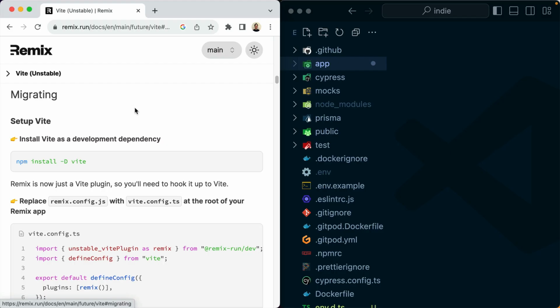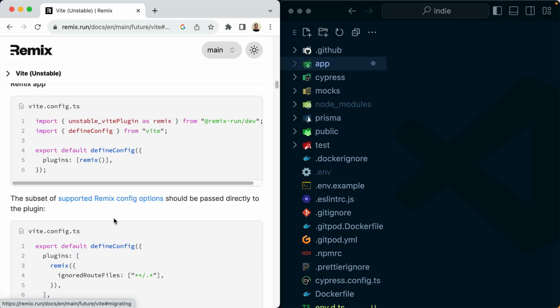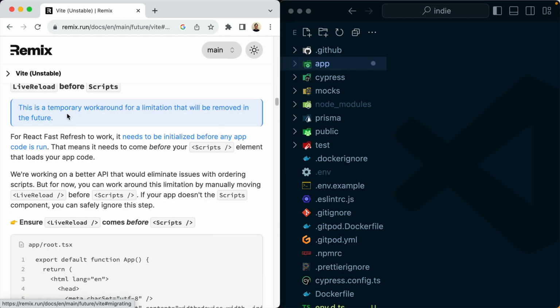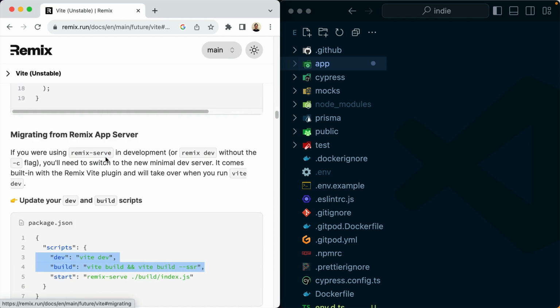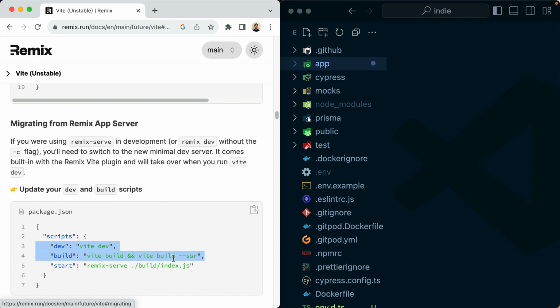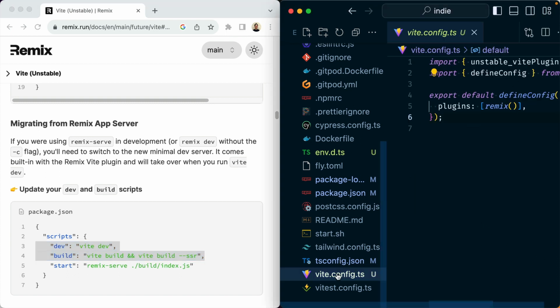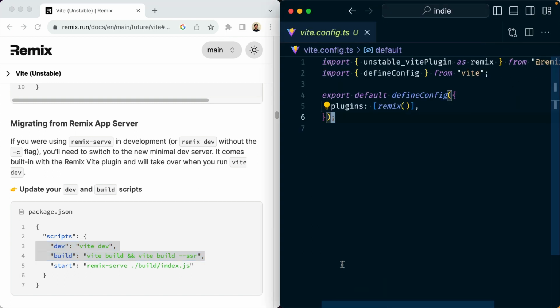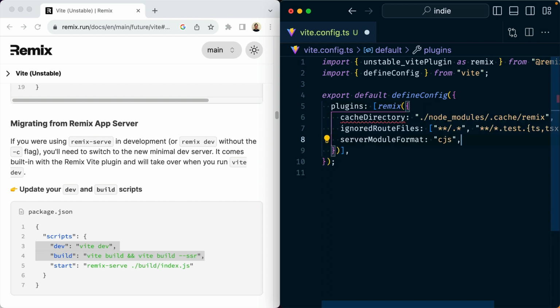Once again, I've already gone through the steps of setting up Vite, setting up our types, putting live reload before scripts, as well as grabbing the new build and dev scripts. But there's a couple more things to do. This app was actually using some values in Remix config that we might want to update in our plugin. So let's see what those were. Originally it was using these values.